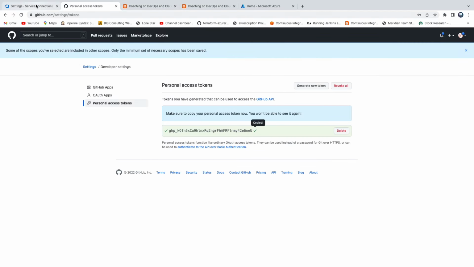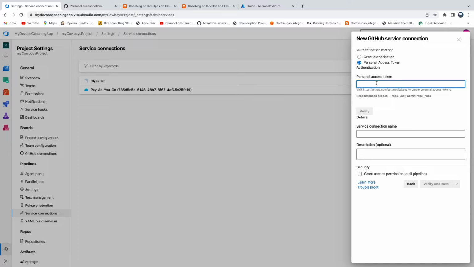So I'm going to use the token for creating the service connection. Okay, great. And then click on verify. Awesome. So we got this message, verification succeeded, and then we can go ahead and give some name. I'm going to say my GitHub service connection. And if you'd like to give permission to all the build pipelines, go ahead and check this option. Okay, and then click on verify and save.